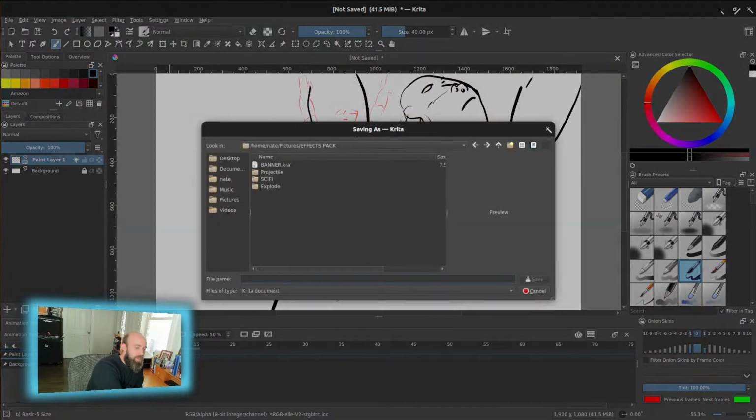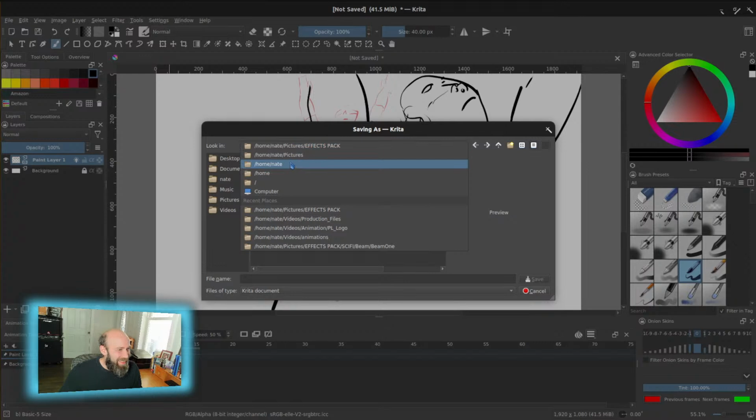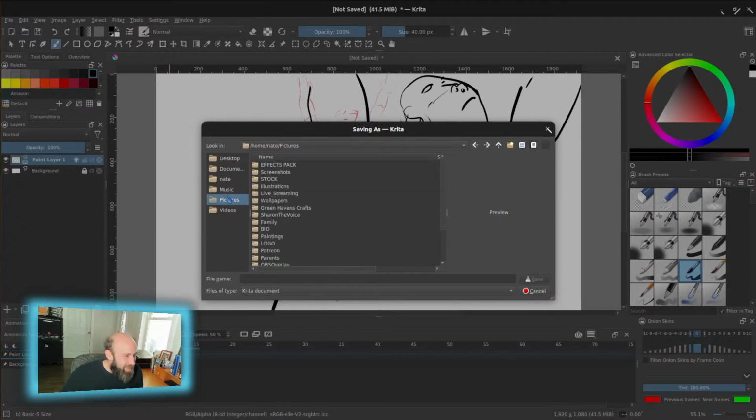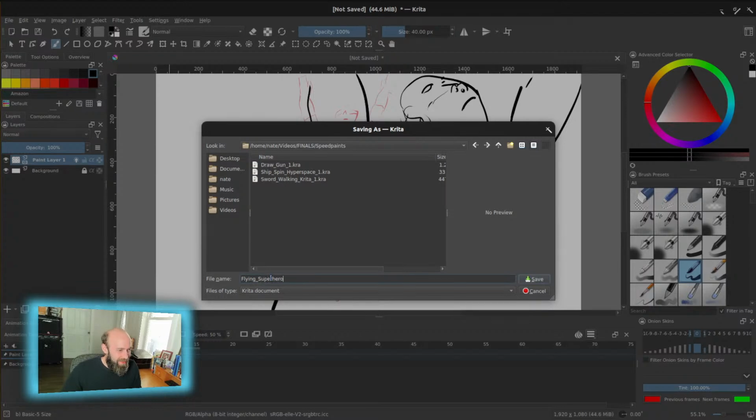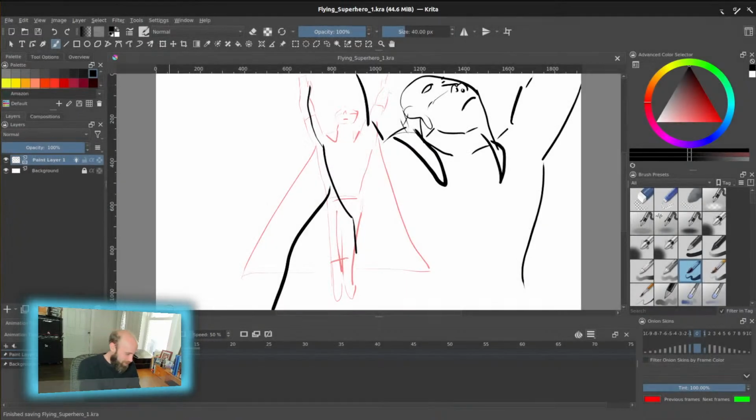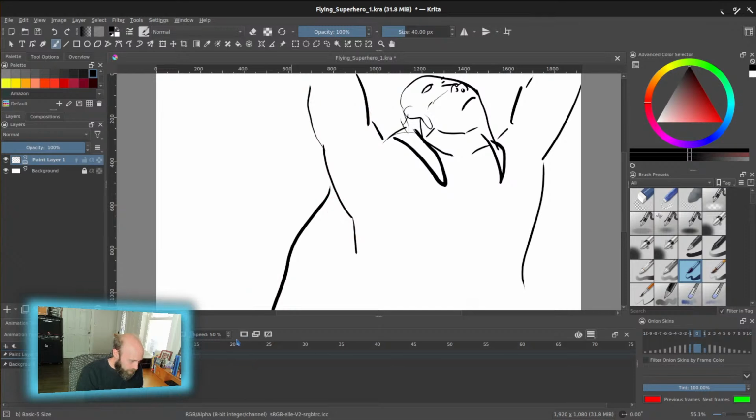Oh, and I should save my work. This is the thing that always gets me here, is I get going into it, I get very excited, and I forget to save along the way. There we go. That'll be good. All right, I'm going to turn off onion skinning here just for a second, and let's see where we are here.